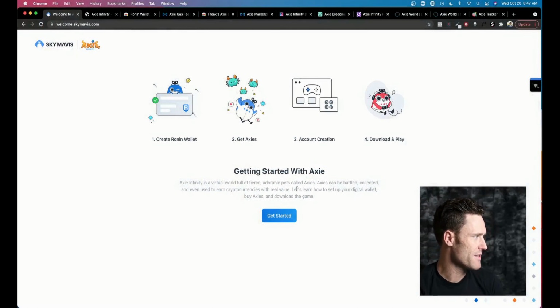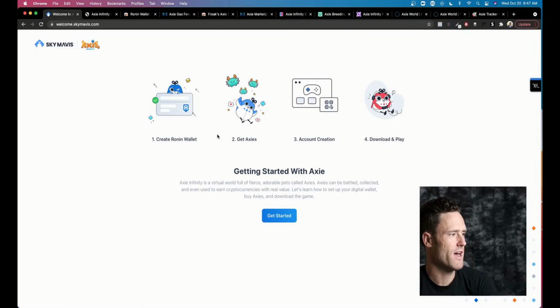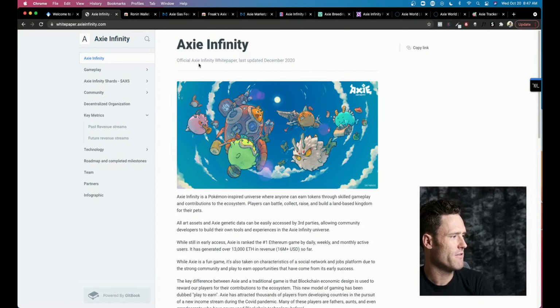So here I've got just the welcome screen. This is a new tool that Skymavis and the Axie Infinity team has created just within the last month or maybe 6 weeks. And I haven't gone through this because I was already into Axie Infinity when this was created, but a great tool from what I've heard, and a great place to get started if you're just barely getting started. I'm not going to spend a lot of time on this because it'll just walk you through it if you go through.